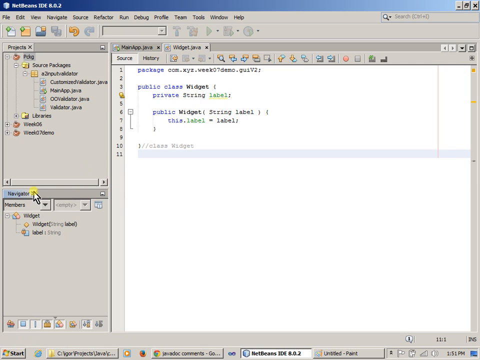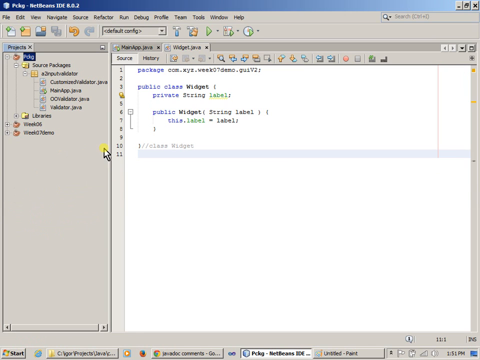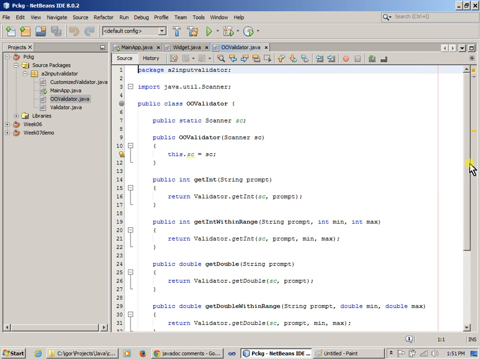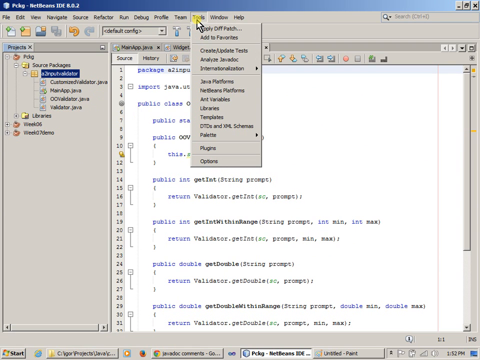So we have some code, an example of an application. This is one of our previous homework assignments, which was asking you to make the object-oriented validator, right? So many of you would recognize these classes if you already completed this homework. Just to demonstrate what the Javadoc might look like, you can go to Tools, and you can say Analyze Javadoc.